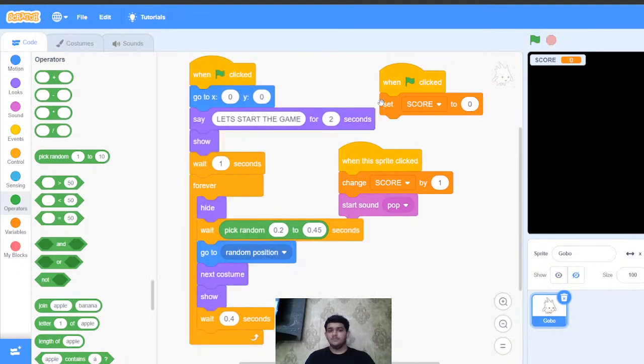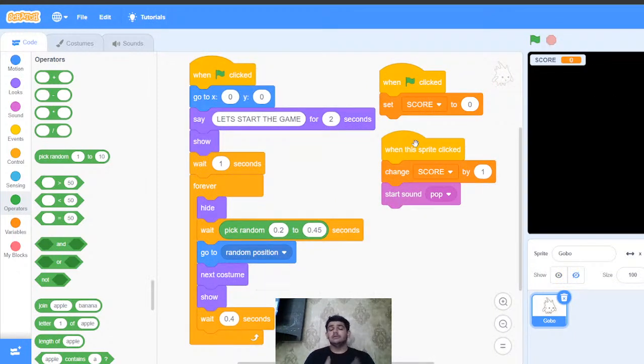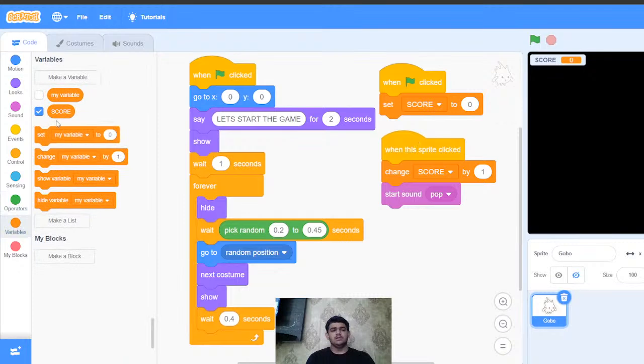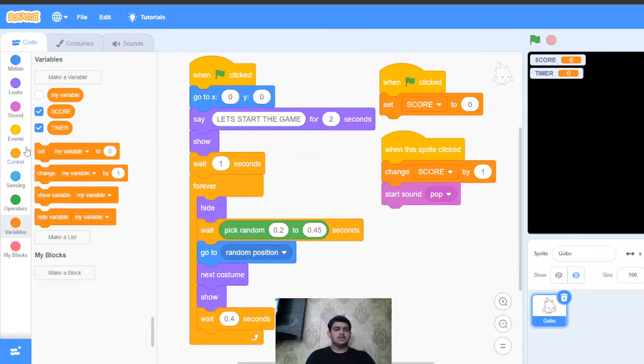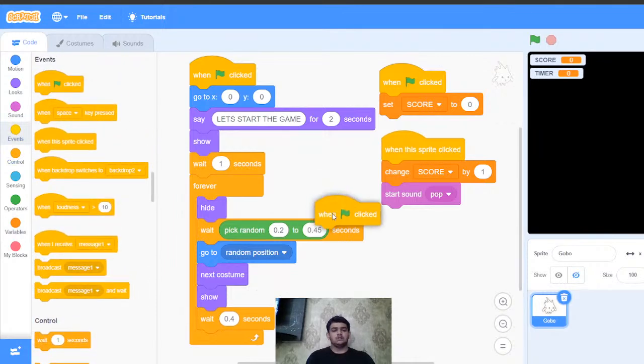Wait a second. Okay, now the game, there is no end in the game, so I'll be creating an end. So I'll be creating a timer, and I'll be writing the code that if the timer, I'll be putting a timer for somewhat like 20 seconds, and if the 20 seconds gets over, the game will be over. So let's create a timer variable. Once I'm done, I'll be initializing my timer to 20 seconds.